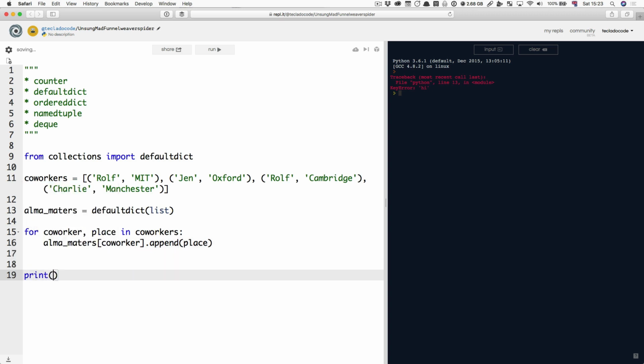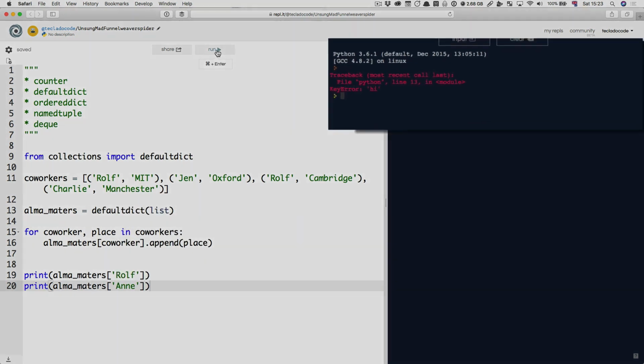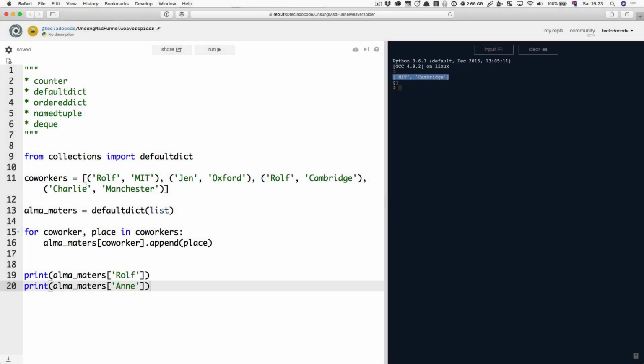So we can do something like print coworker, alma maters. Alma maters Rolf, that should print out 2 things. Print alma maters Anne, and that should print out 0 things. Let's run it. And as you can see, we get MIT and Cambridge for Rolf. And for Anne, which didn't exist, we didn't have her in her list here. We just print an empty list because that's the default value for anything.